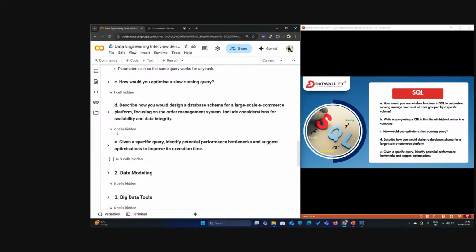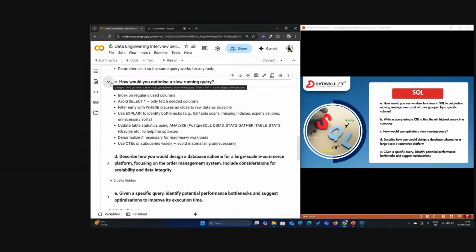Jumping to our third question: how would you optimize a slow running query? If it was me running the code, this is how I would optimize it. First of all, I would check if there are indexes on the regularly used columns. Let's say there is one frequent column that you always use to run your query. What you can do is index that column.